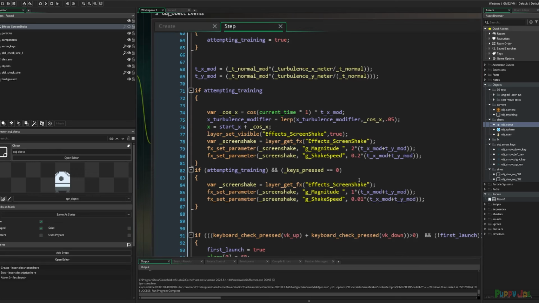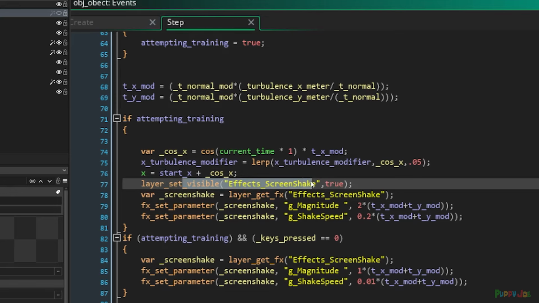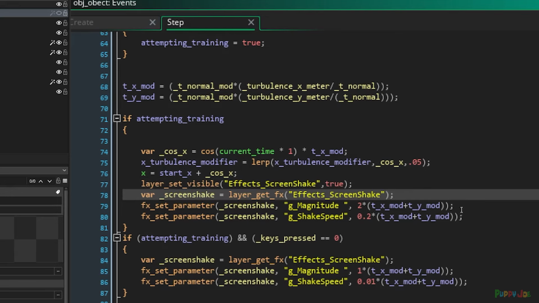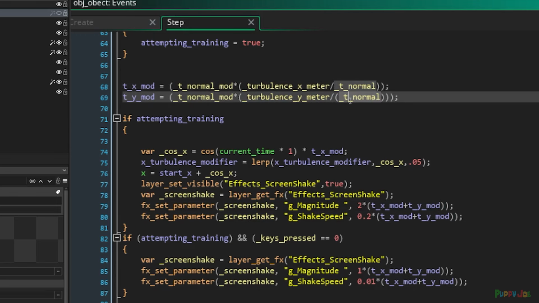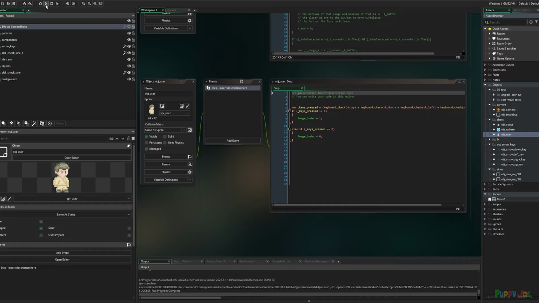And within the step event, if your user is attempting to train, then we're going to go ahead and set the FX screen shake to visible. And we're actually going to customize these parameters to shake depending on how much turbulence is inside the sine wave. But we also updated our user sprites. Let me play it first. I want to show you the sine wave, and then we'll take a look at our little buddy.